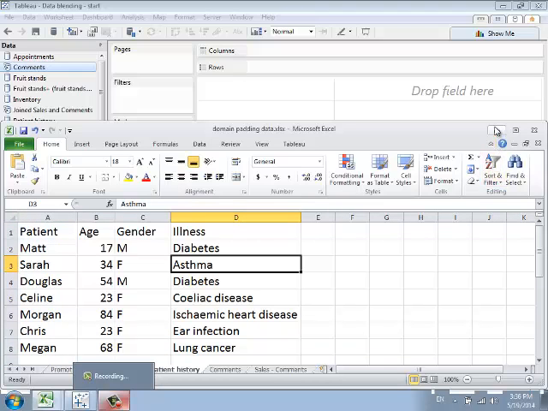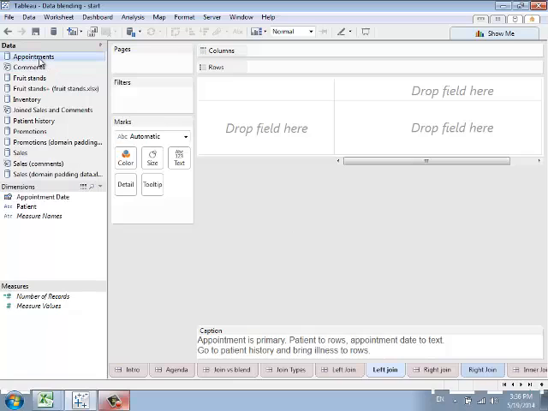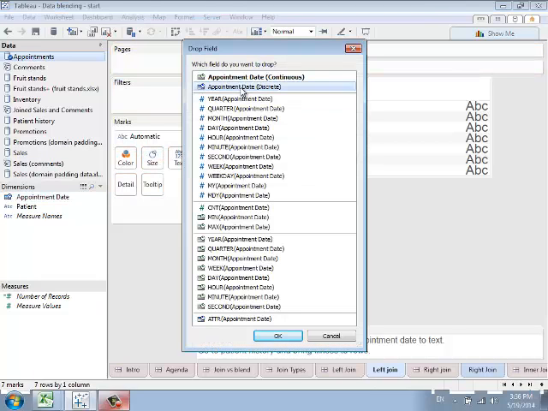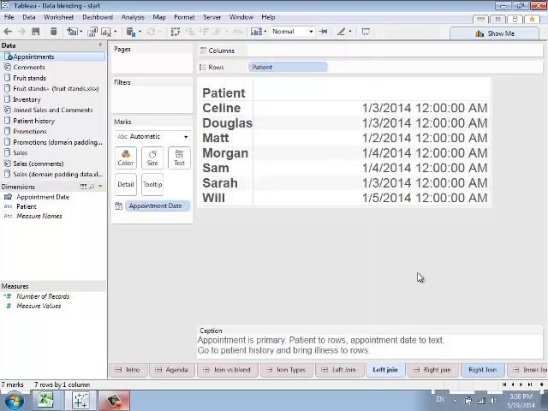So how does that concept translate into data blending and primary data source and all that? We'll start out here. We're going to make the appointments table up top our primary data source. So we'll look at who are all of the patients who have appointments. So there's Sam and Will again, our two new patients. Then they've all got various appointments here, so now it's showing the times that they're coming in.